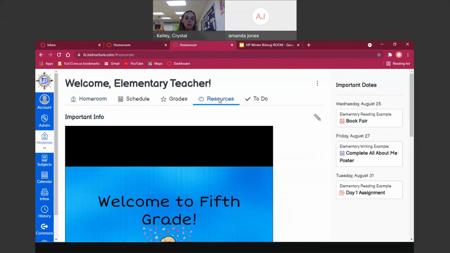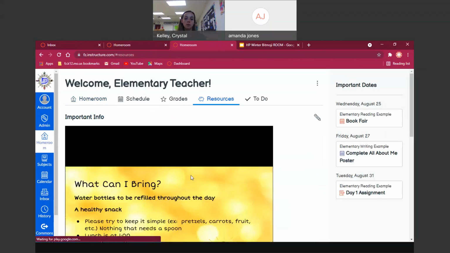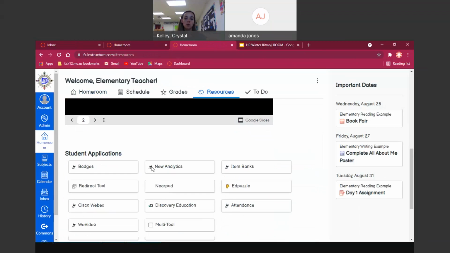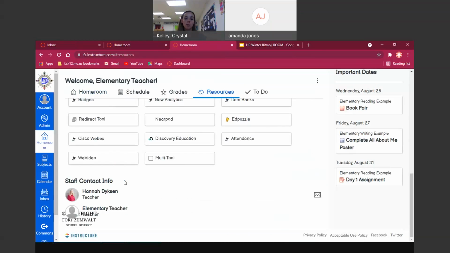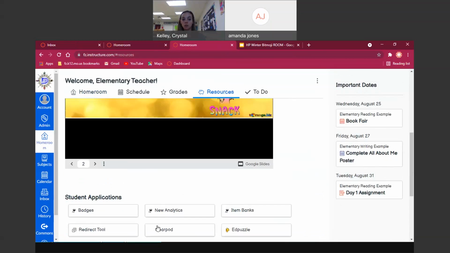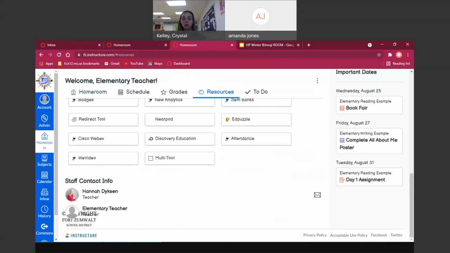There's a resources icon here. This would be really great if you were someone who used a Bitmoji classroom last year, or if you had a landing page that you liked your students to access. You can put that under important info in your homeroom, and that will appear here for them to use. They don't need to worry about these applications this year, but at the bottom, staff contact info will give them the ability to email or message any of their teachers. So those will be listed down here, and that's where that picture comes in handy, especially for the younger kids. They probably won't be doing this, but the upper elementary kiddos who can send messages can quickly see who they're messaging.